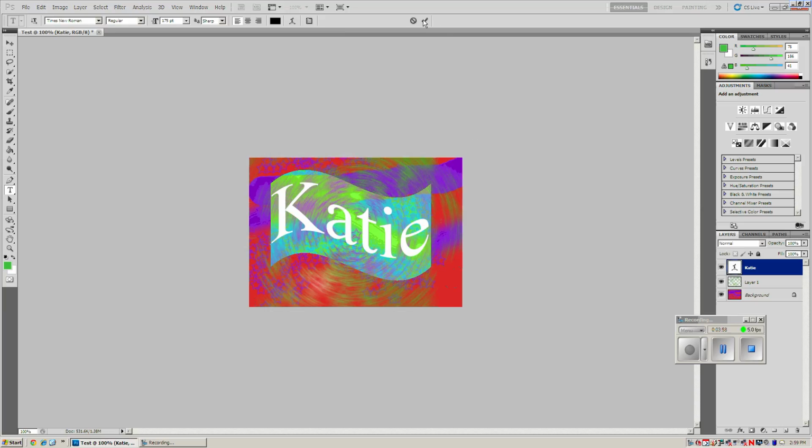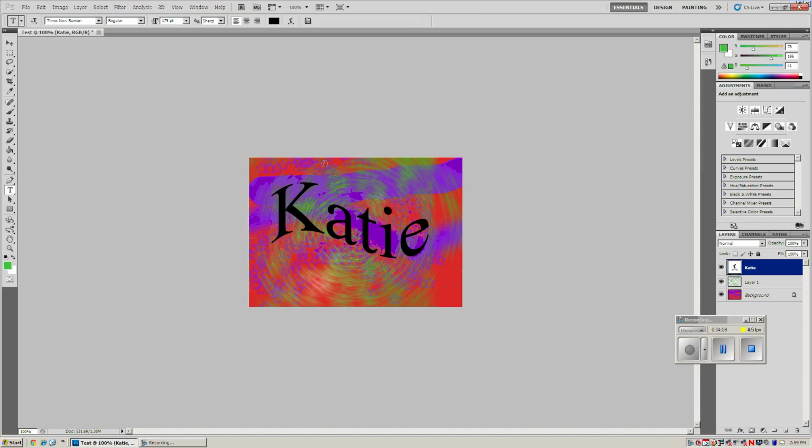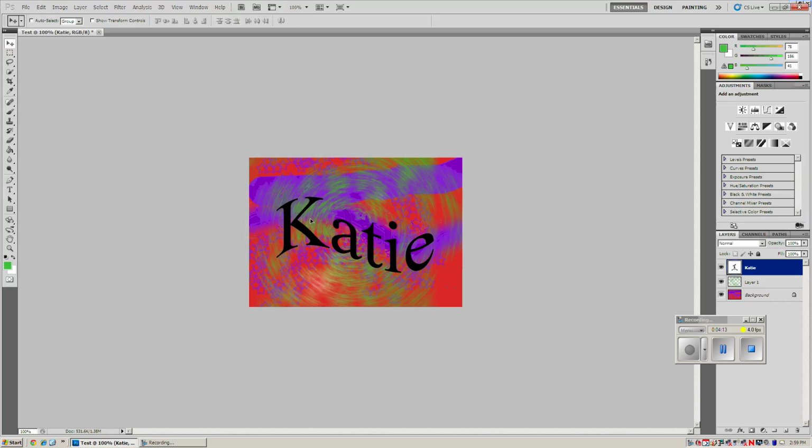I'm going to commit changes again with the check mark. Yours likely might be over in this upper right hand corner. So if you don't see it in the middle, check over here. So if I select that, I've got my move tool again, or V on my keyboard, and then I can center my name. So that is how you add text and change the size, the color, and the font.